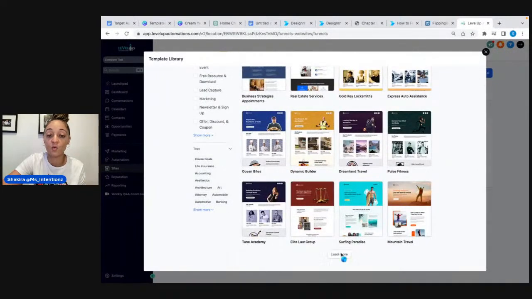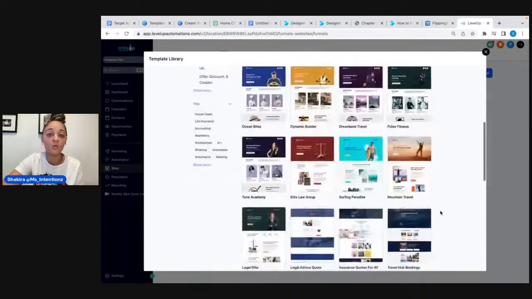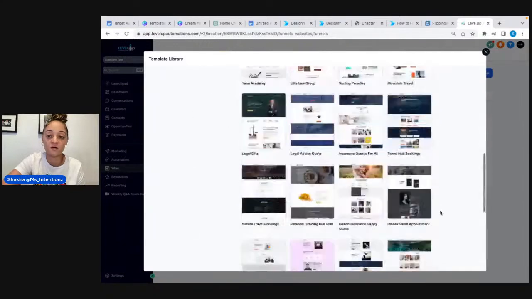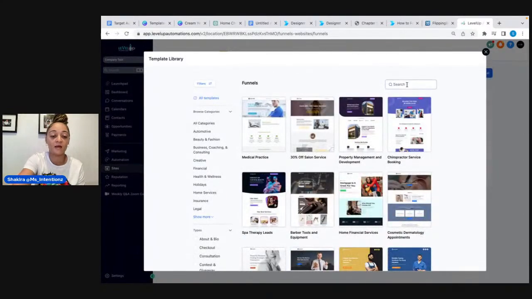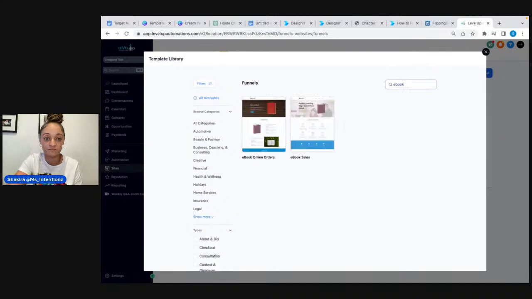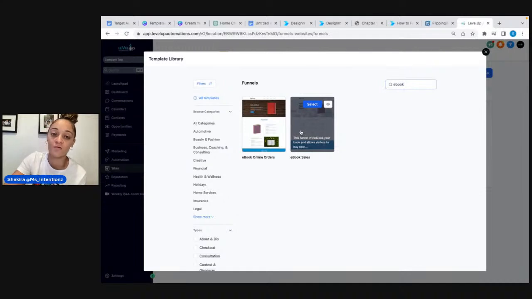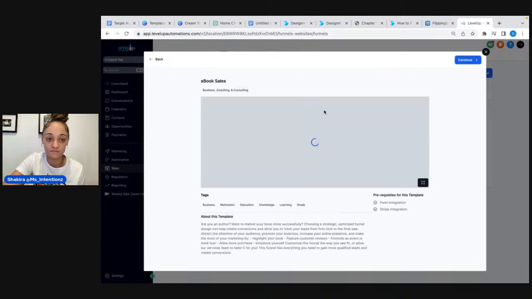But in regards to what we're working on, what we're focusing on, we are going to be focused on digital products. So I'm actually just going to type up here. I can type ebook. And there's two basic ones that you can use for your funnel if you want to start from scratch. I just want to show you that it's possible to turn any of these templates into something that's customized to you and your business. So in this case, I'm going to hit select and I'm going to start building.